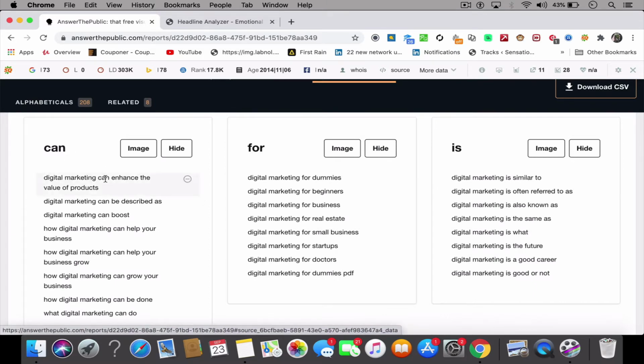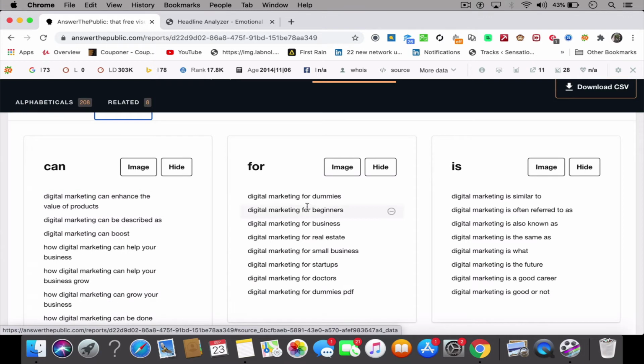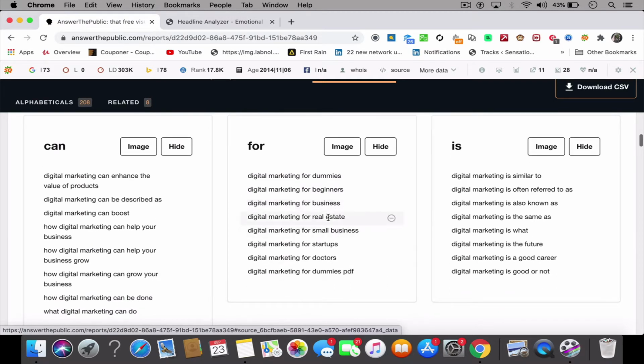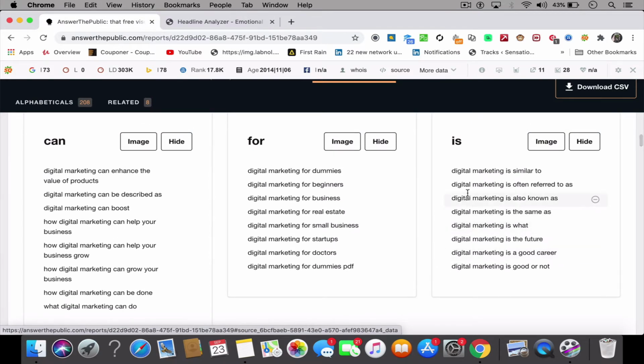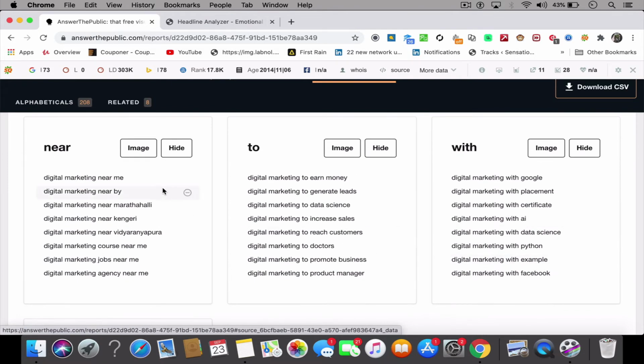Okay, "can" comes in between. "For" comes in between. So digital marketing for dummies. Okay, we're not dummies anymore. We are on Pandora. By the way, this is not the Avatar movie playing anyways. Digital marketing for beginners, digital marketing for businesses, digital marketing for real estate, digital marketing for small businesses, digital marketing for startups. Oh, that's pretty cool. Digital marketing is similar to, is also known as, whatever, right? So near, digital marketing near me. Oh my God, I'm not able to see it. Anyways, it's near me.